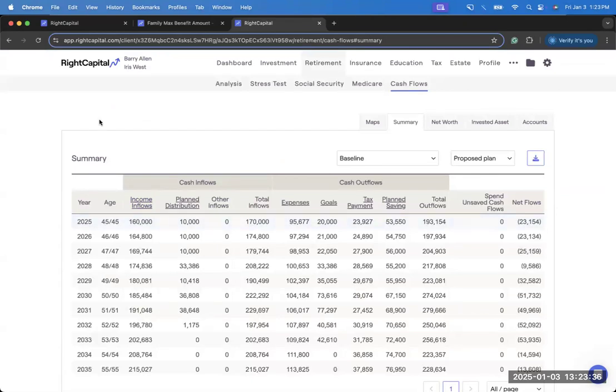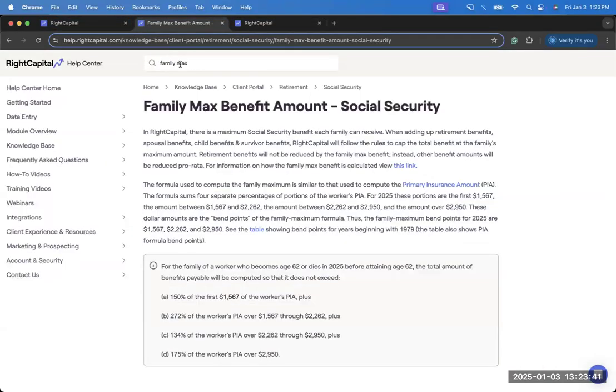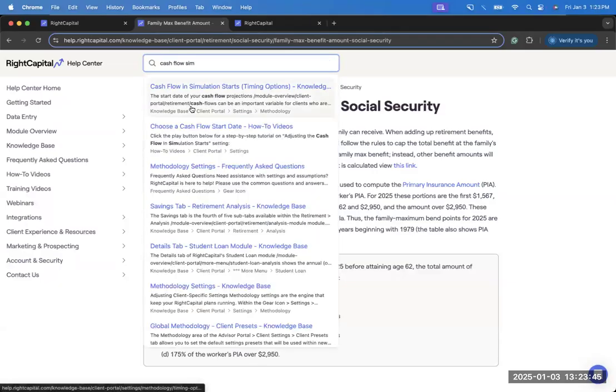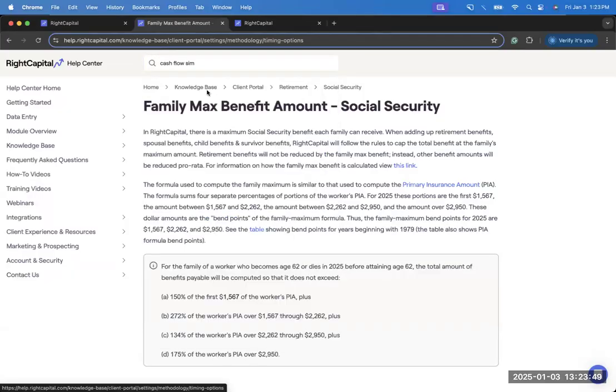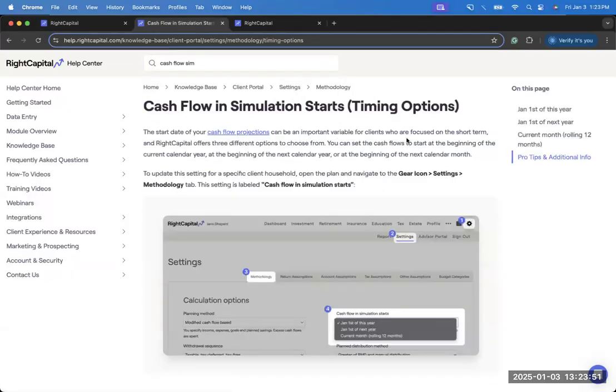Just to wrap things up here in regards to plan settings, I will mention back in the Help Center here, there's lots of great resources for you in relation to all of these settings. So if you're looking for more information on those cash flow start dates, for example, we have an article dedicated to that, walking through the different options and explaining how all of them work in detail.